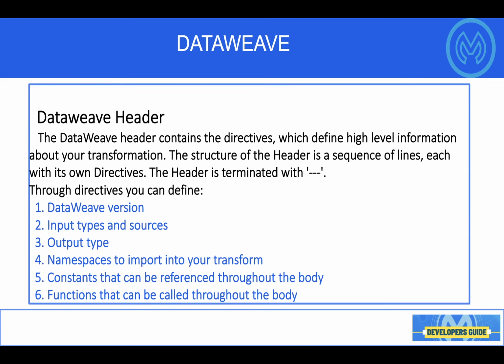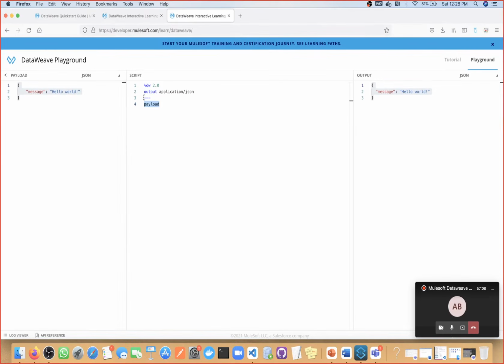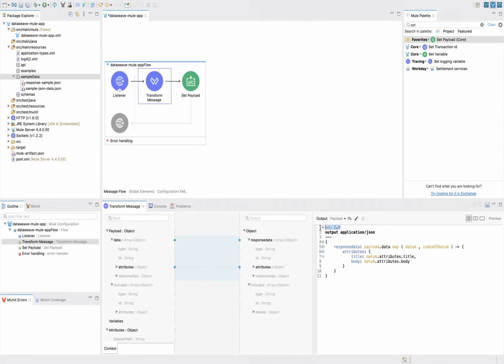If someone asks whether it's mandatory or optional, even if we remove this from here, it will not create any impact on our output. So this Dataview version is optional, and by default it will take Dataview 2.0. If you go here also, you can remove this version and you can see we still get the same output. If you want to define 1.0, then you must write this.